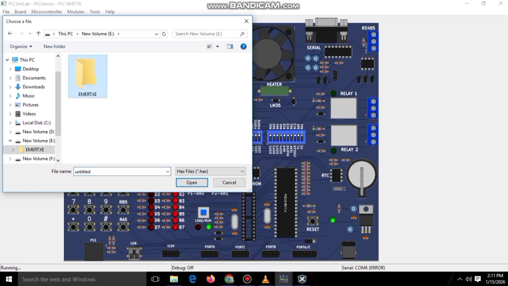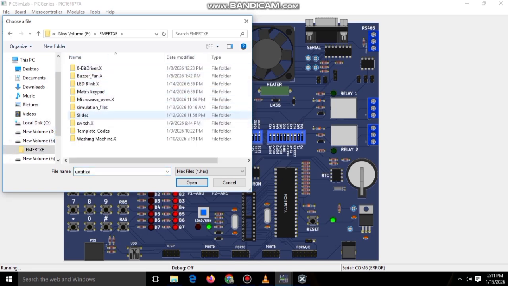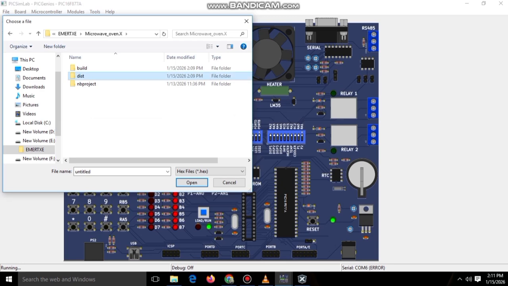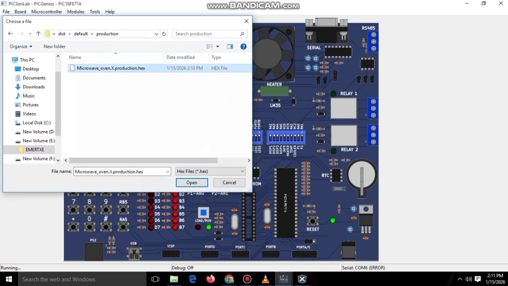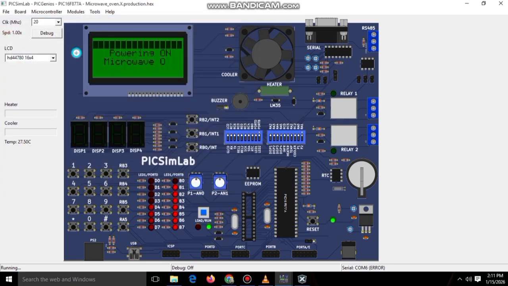My hex file is uploaded successfully. I start, and the LCD shows power on, and it shows the main 4 functions. This microwave oven project performs mainly 4 operations. This is the user interface. Next we choose the first one, micro mode. In this micro mode, it constantly consumes 900 watts.